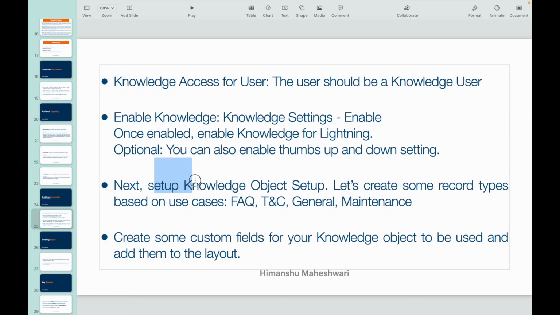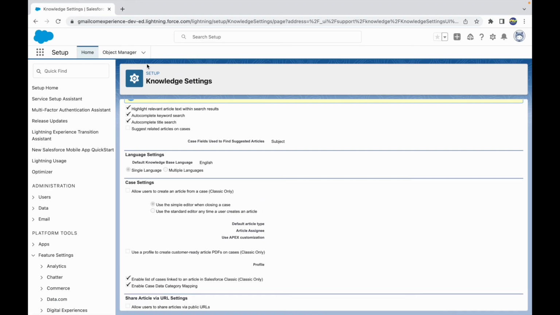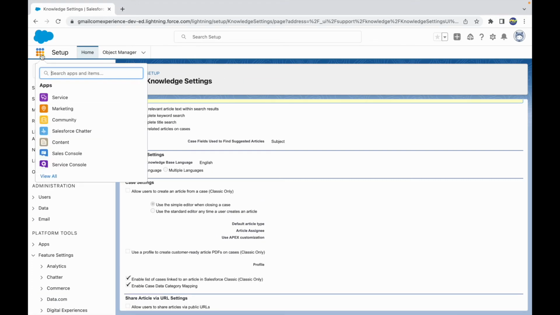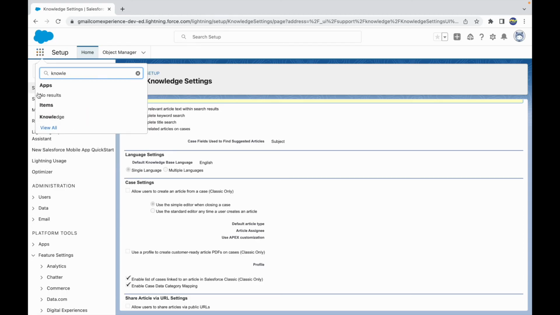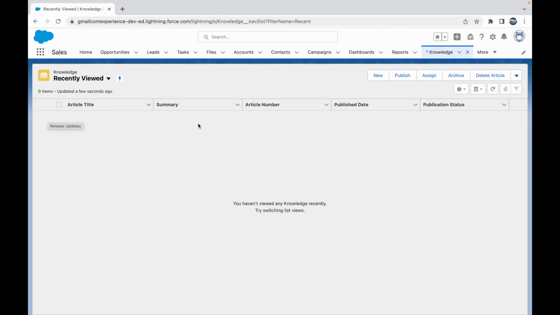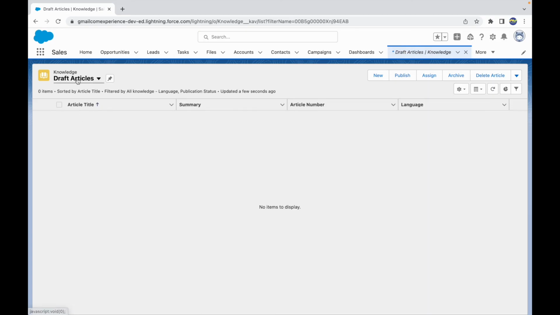So next we'll need to set up the knowledge object, right? Now we are a knowledge user and we have enabled knowledge. So we'll get an object that's called knowledge, and we can set it up. Cool. So let's take a look at what the knowledge object holds currently. Let's type in knowledge. Yeah, so right now I can take a look at any draft articles there. There's nothing draft, there's nothing published, and there's nothing archived, right?